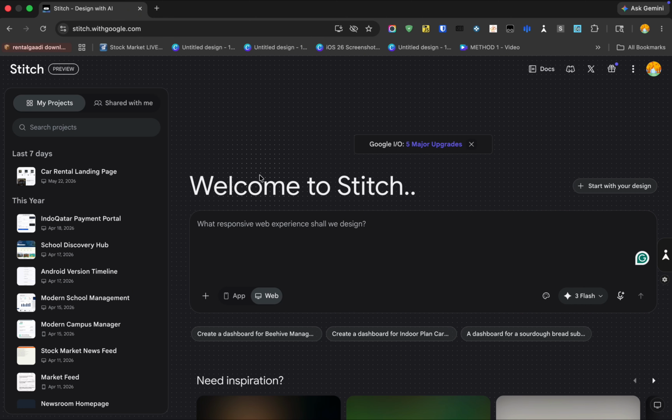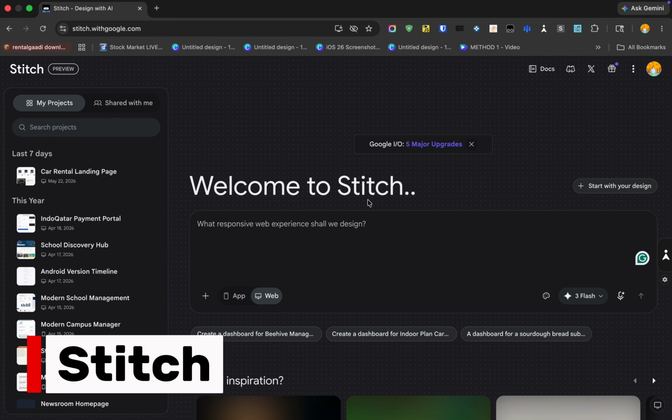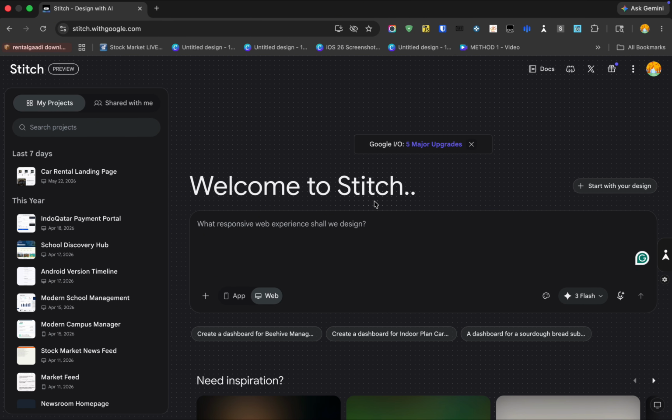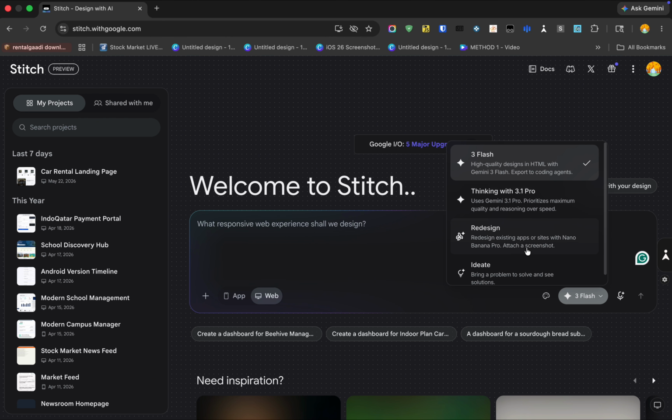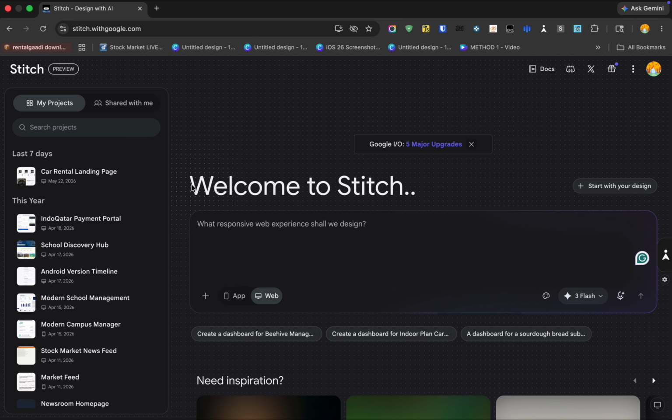The first tool is Google Stitch. This is a design-focused AI tool from Google. It uses Gemini models, but it is made more for creating app and website layouts. You can use simple natural language prompts to generate designs. But one thing you should know, the output can be hit or miss. If your prompt is too basic, the design may look average. But if your prompt is detailed, it can create a much better layout.